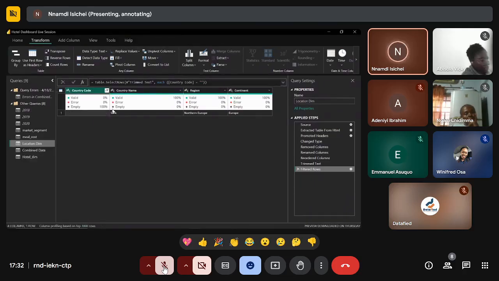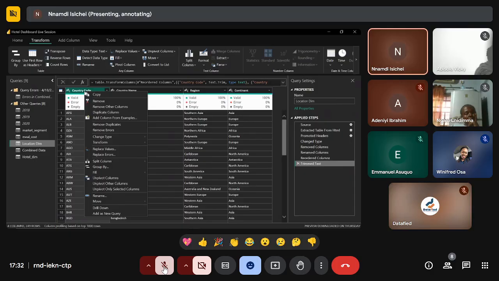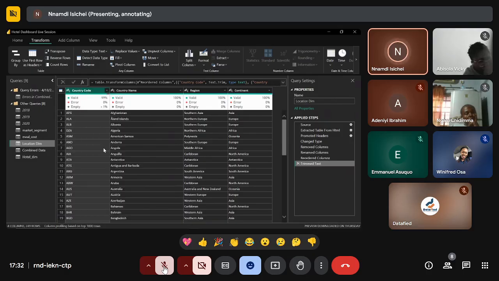Now, let's go ahead and take out this filter, and let's do a find and replace or replace blank. I'll right-click on the top of the column and select the replace values option.